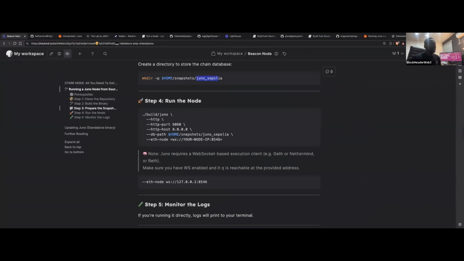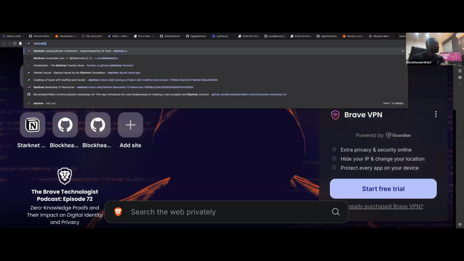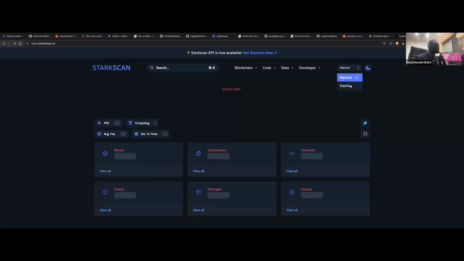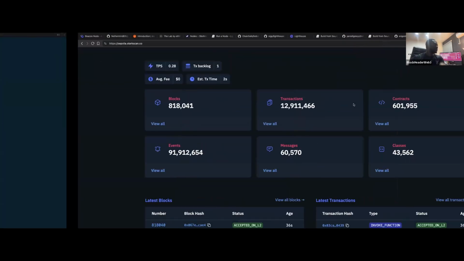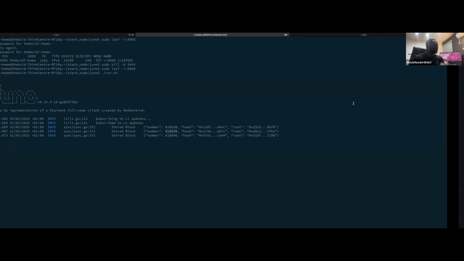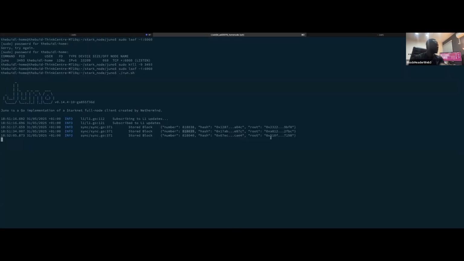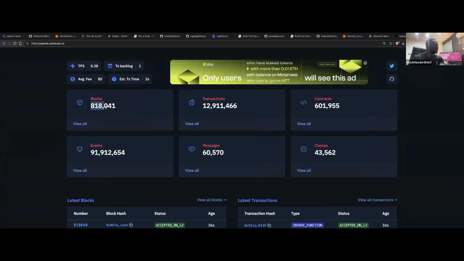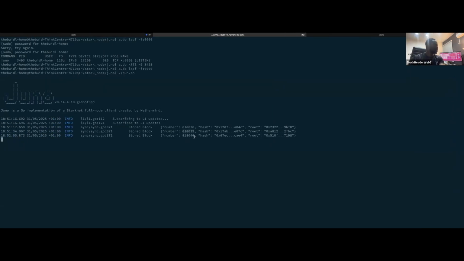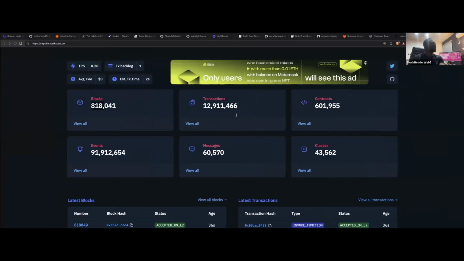We can go to Starkscan and see that happening. Starkscan.co on Sepolia; we can switch to Sepolia. Remember, we're running this node on Sepolia, so you can check this out running. It's very easy. Let's check. Mine is a bit behind, I don't know why, but this is the latest block, 818043. The next one should be 818044, incrementing by 1.